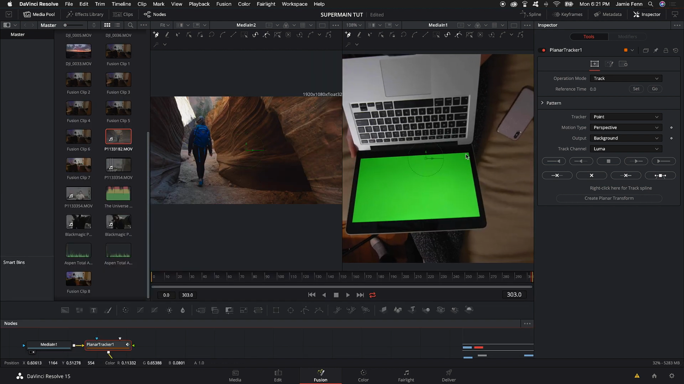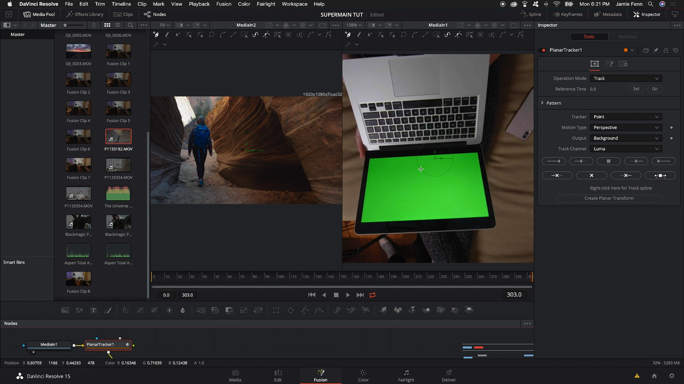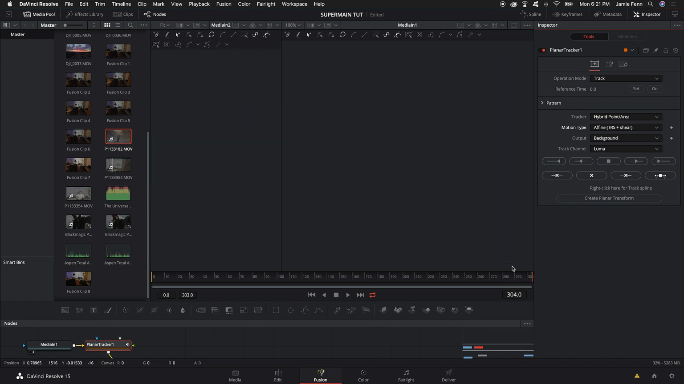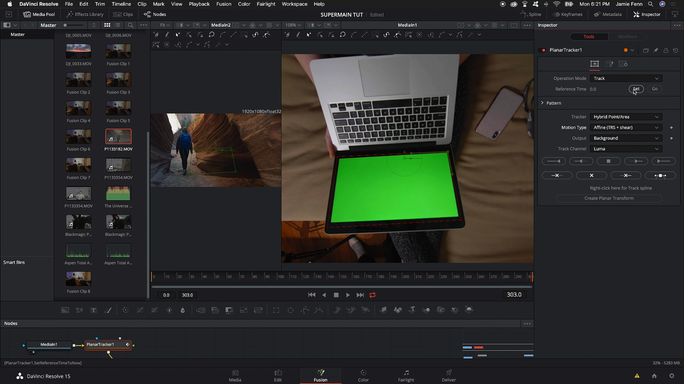You're going to want to hold Command and zoom in by scrolling up and down on the wheel, and you can also adjust the windows here. Go ahead and click around the screen that you want to track. Then the next settings for our tracker that we want to set is setting this to hybrid point. Also selecting TRS and shear for motion type. And since we're already on our last frame of the clip, we want to set this as our reference frame. The tracker needs a reference frame to work from.